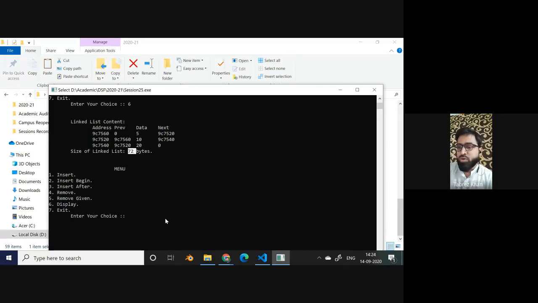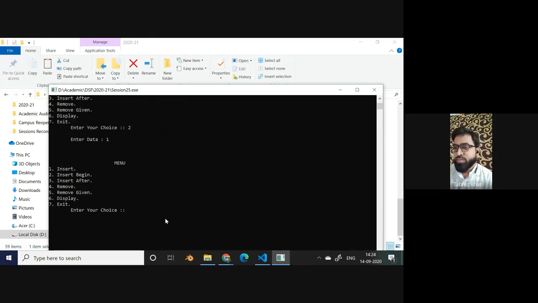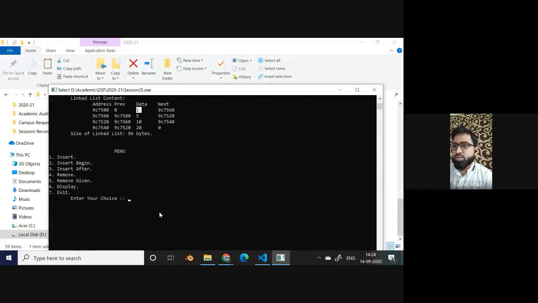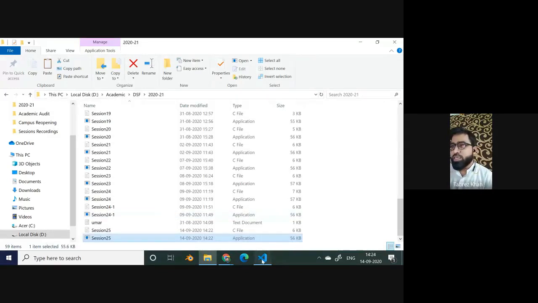I can go for one more time. Insert beginning, and I insert say 1. I display the list, and it is 1, 5, 10, 20. Okay. So the node 1 has become the first node. It has been inserted at the beginning of the list. Okay. So this is done. Now let's see the next function.